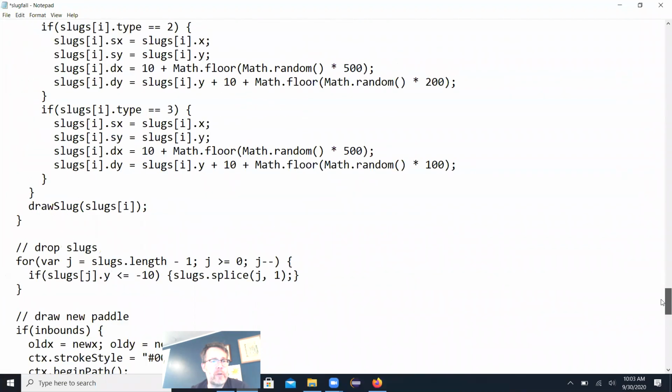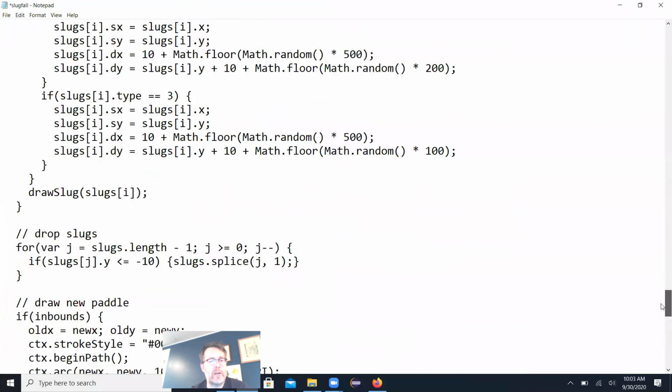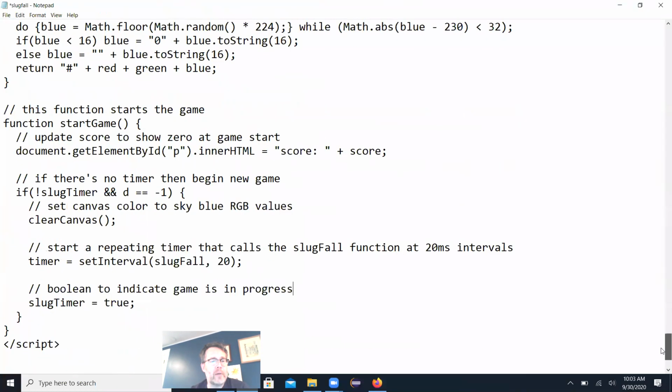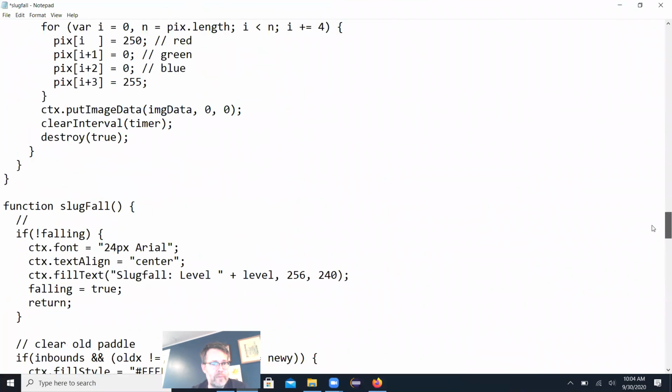Let's see, random color. All right. Slug Fall is the big method. This is one that's kind of long, so we're going to break it up. The very first thing that happens is we're going to call Slug Fall. That's all that's going to happen. So what happens in Slug Fall?